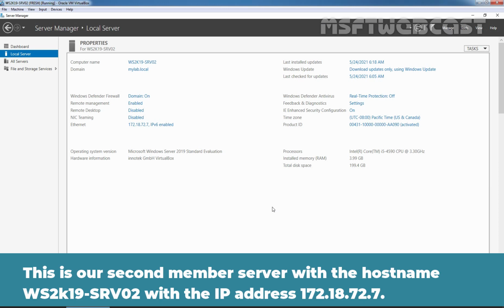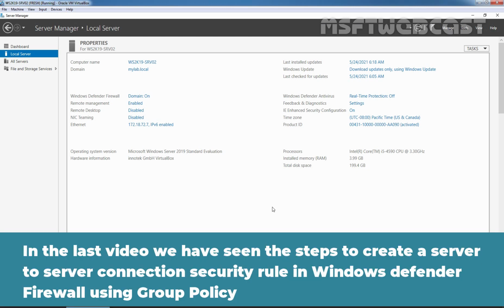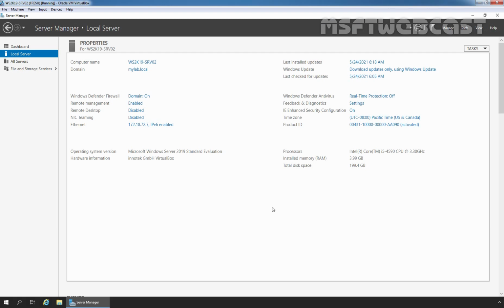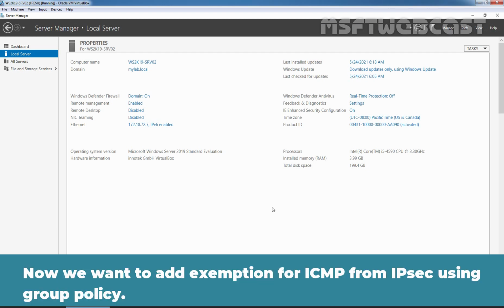This is our second member server with the hostname ws2k19-srv02 with the IP address 172.18.72.7. In the last video, we have seen the steps to create a server-to-server connection security rule in Windows Defender Firewall using group policy. Now we want to add exemption for ICMP from IPsec using group policy.